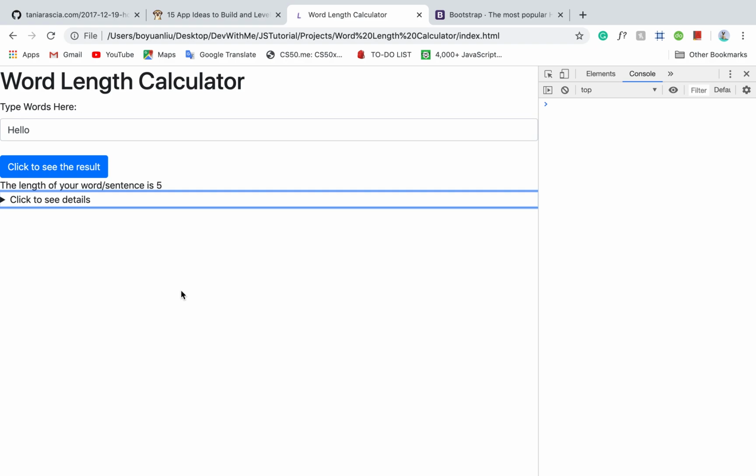And we learned some basic user interaction in this project. We're gonna advance it a little bit more when we're dealing with this project again.